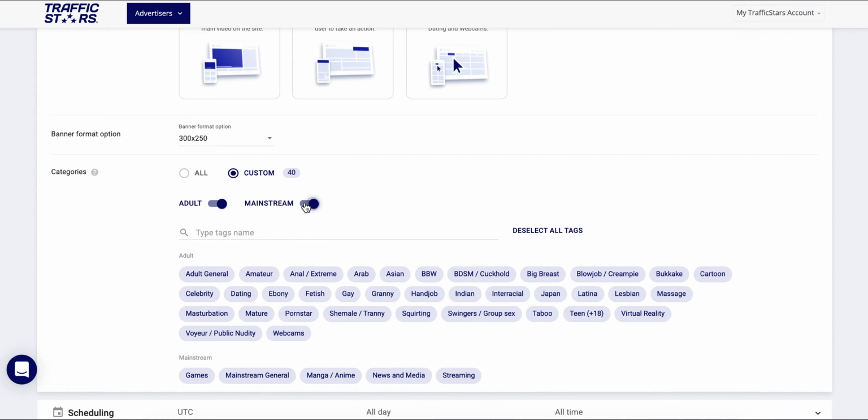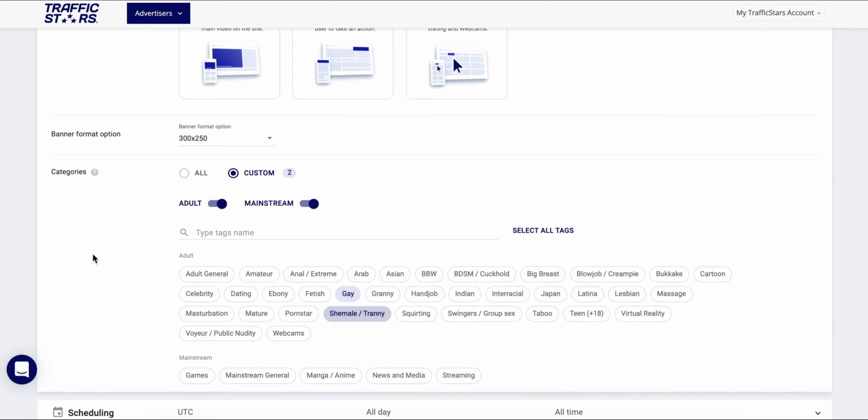For example, you can choose all adult, all mainstream, or choose to have a narrow targeting and either exclude certain categories, or select the ones that are most suitable to your offer.